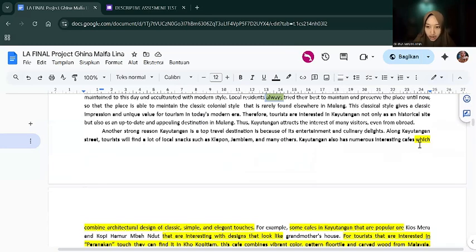And then here, Kayu Tangan also has numerous interesting cafes which combine architectural design of classic, simple, and elegant touch. So first of all, it was Kayu Tangan also has numerous interesting cafes whose design combines and so on. And I decided to make it more effective, shorter but better, into which combine architectural design of classic, simple, and elegant touches.